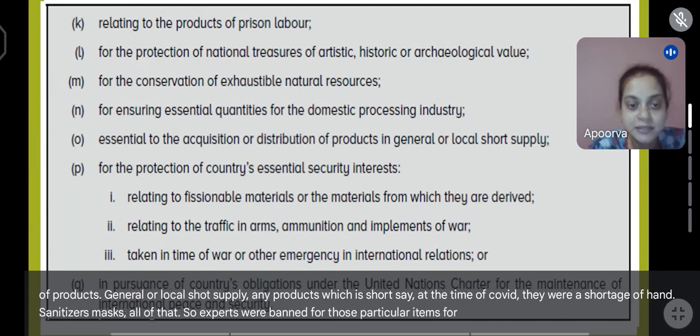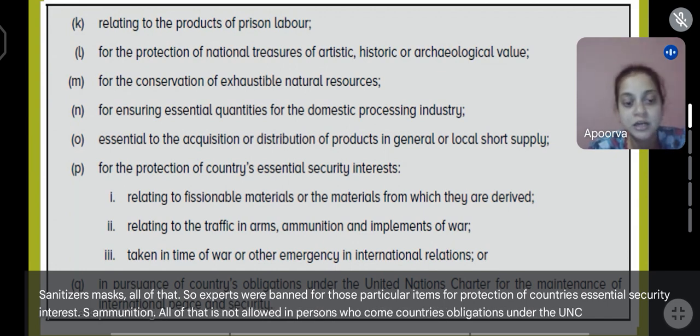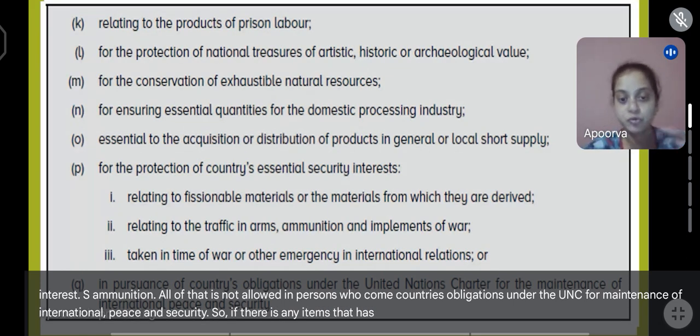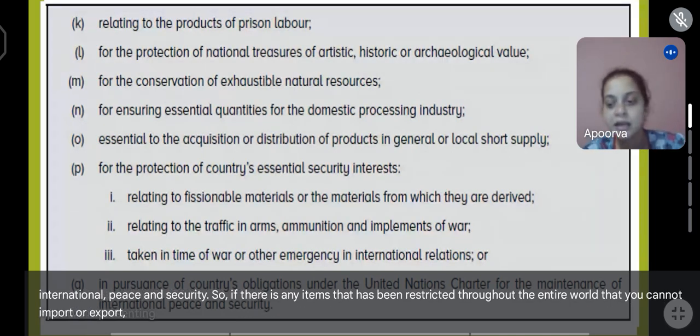For protection of the country's essential security interest, arms, ammunition, all of that is not allowed. In pursuance of the country's obligations under the UN Charter for maintenance of international peace and security. So if there are any items that have been restricted throughout the entire world, you cannot import or export. Anyone's got any doubt?